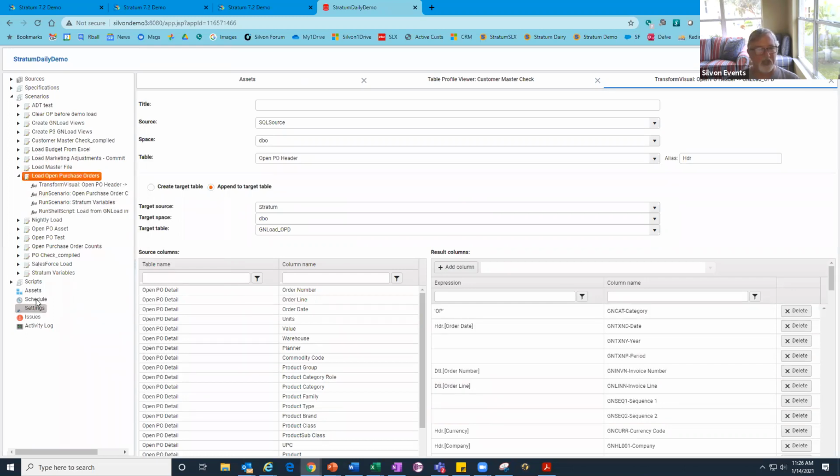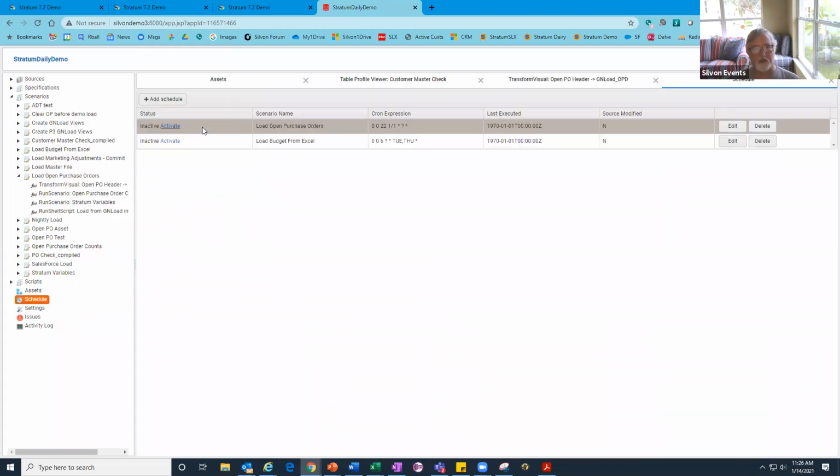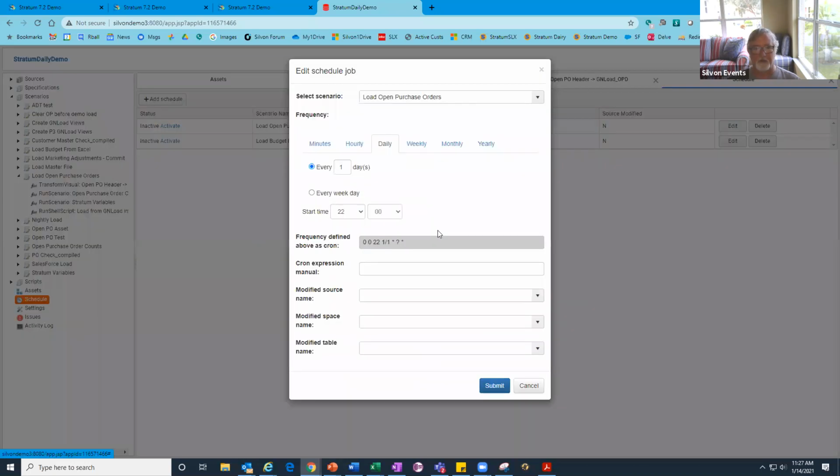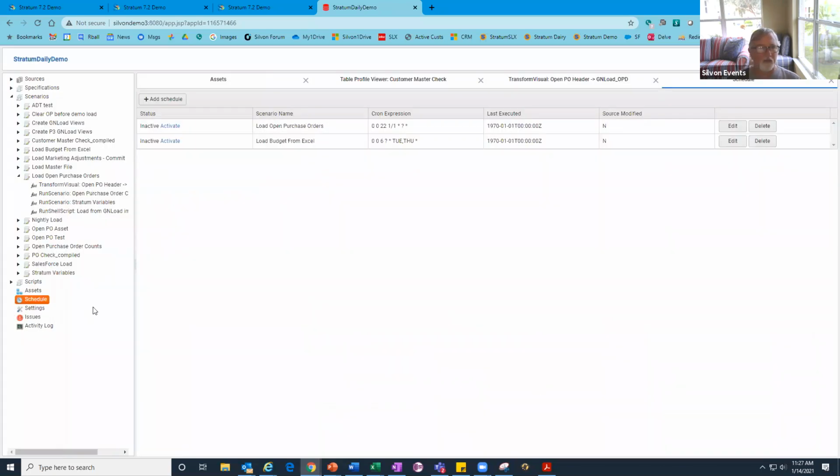Or I can actually schedule stuff as well. So I'm in here and you can see up here, I've got a load purchase orders that's scheduled to run, I forget, every day at 10 or something. I forget when I scheduled this, but yeah, 10 p.m. this thing runs. So you can do that.